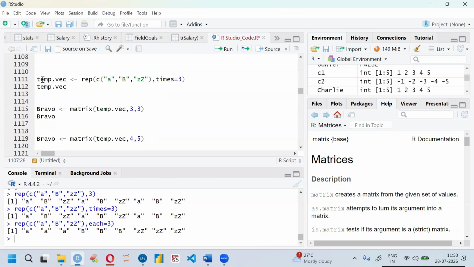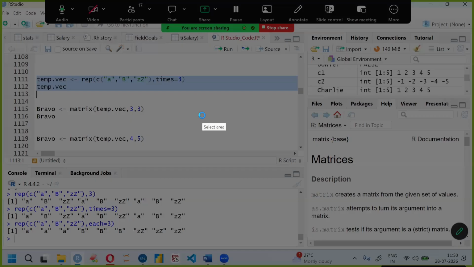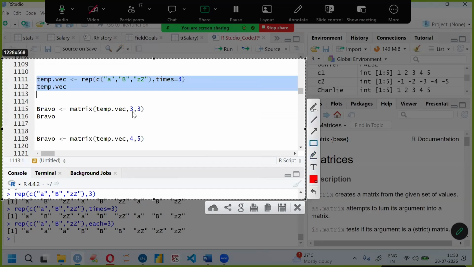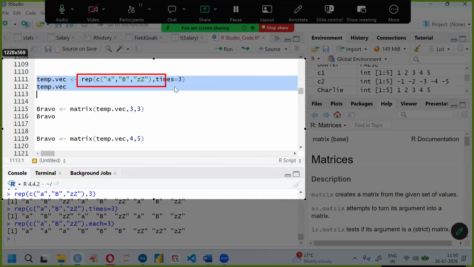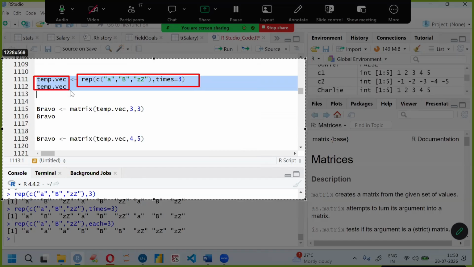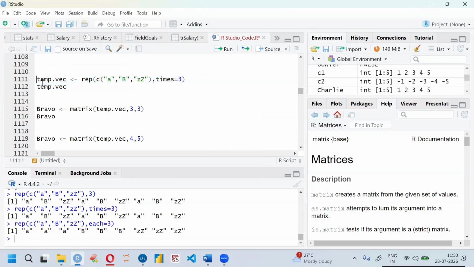Now, temp dot vector, rep c of ABZZ times equal to 3. So what I am doing is replicating ABZZ 3 times and naming it temp dot vector. Does that work?